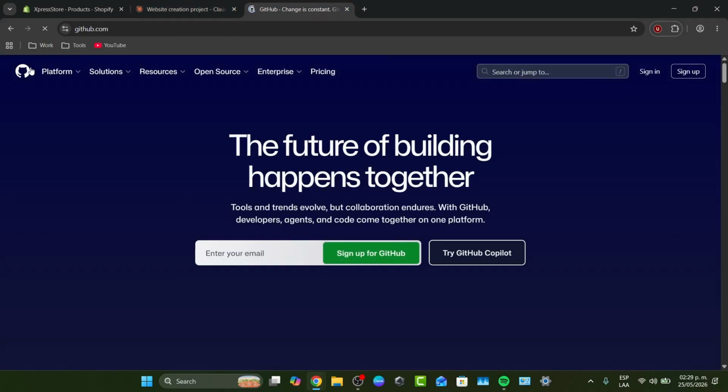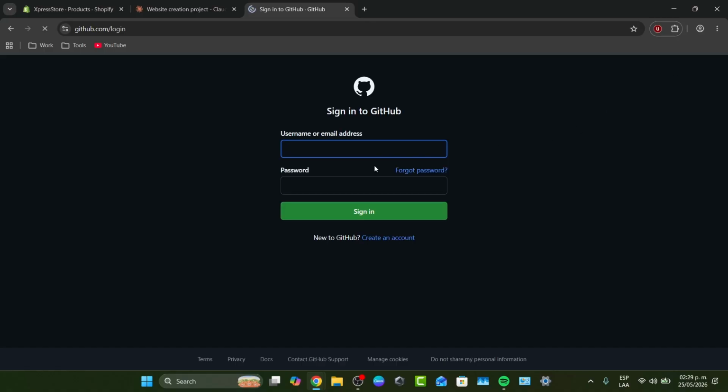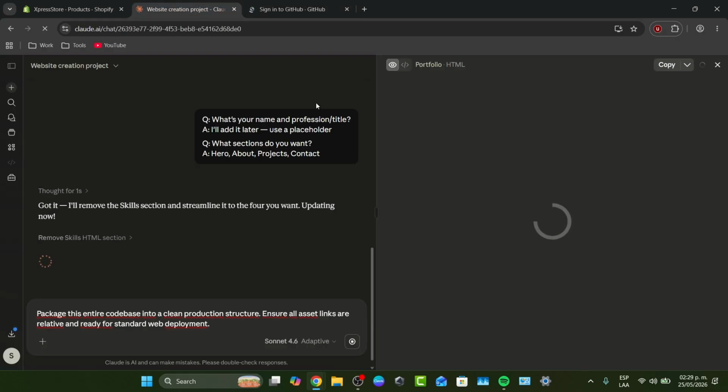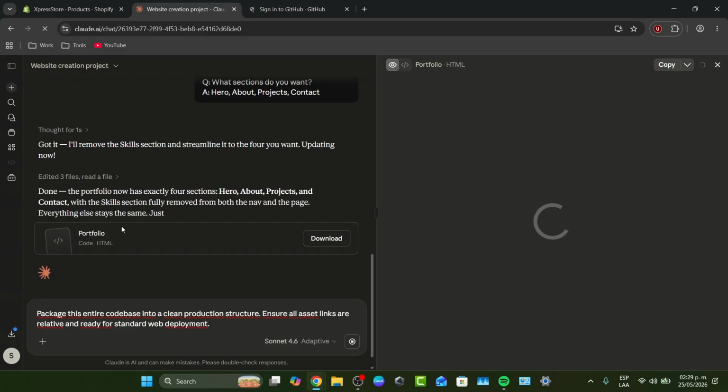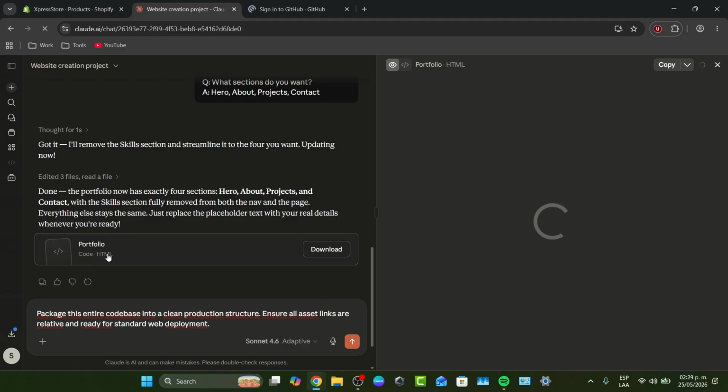I'm going to go into GitHub once again and sign in. If this is the first time you are signing in, you want to focus on the element that says sign up. Here I'm going to use my actual email address and go for sign in. Now I'll remove the skill section and streamline it for the full update. Now I'm just going to wait a few seconds to see how the portfolio has been done. As you can see, it says that my website has now been created.